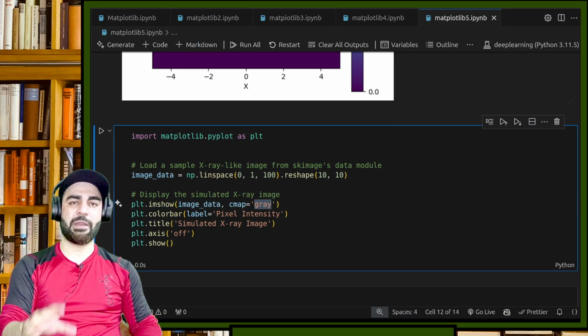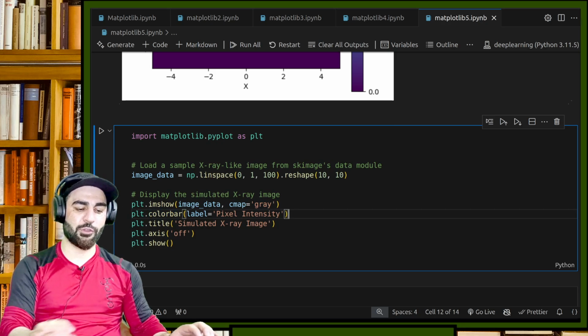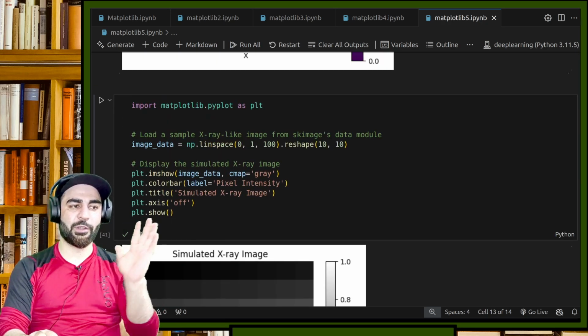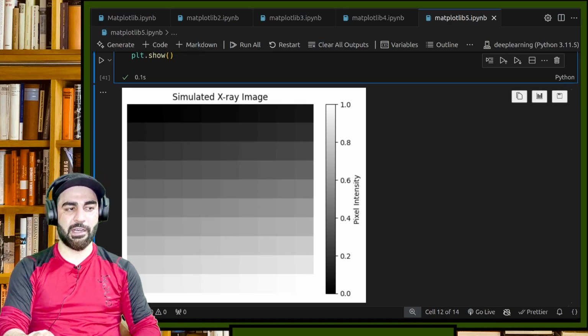By gray, it will show the cmap in gray, and we have this color bar also which shows pixel intensity. Now you can see that the values will start from 0.1, 0.2 till 1. So these will be 100 values. That's why you can see it first starts with dark, which is the 0 value, and then it goes to the extreme light value, which is 1.